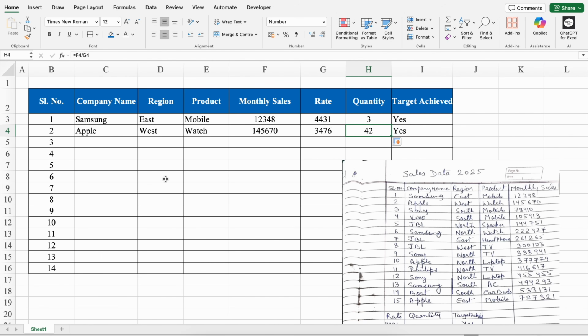So I have done my 2 entries. In case you have got more data, keep on doing the entries. Now let's see how this process can be made fast. I'll select region from top to bottom. In region, we have got 4 regions: east, west, north and south. And this will keep on repeating. So we will create drop downs over here.